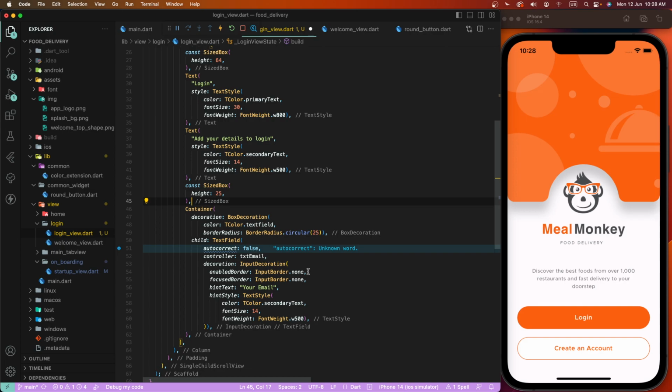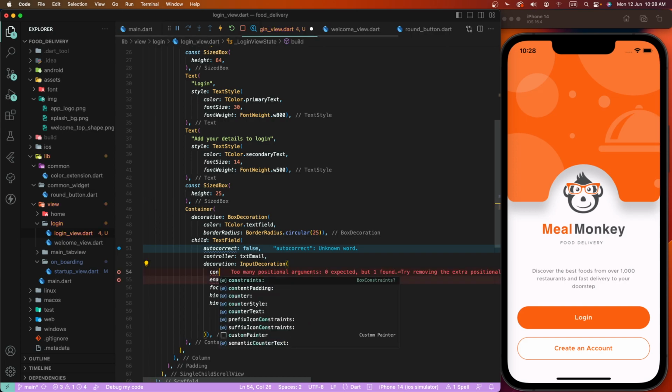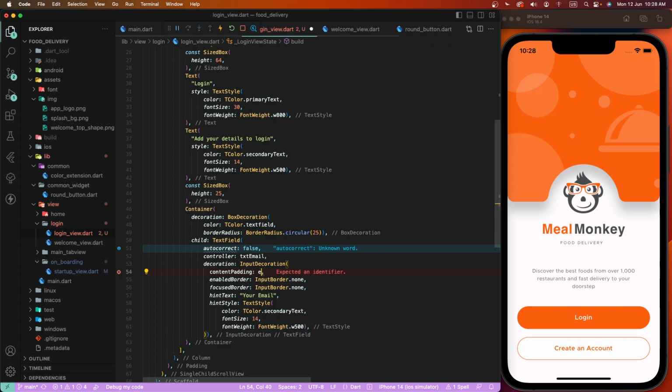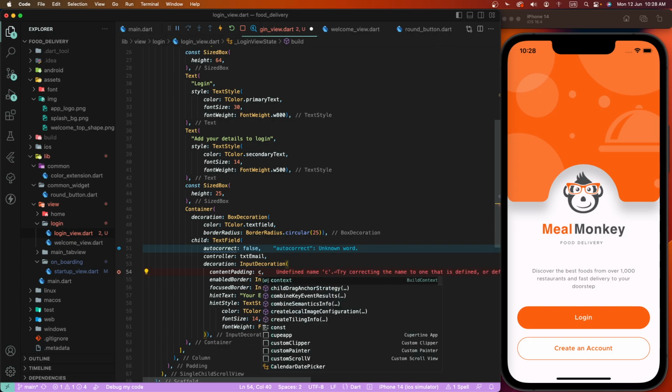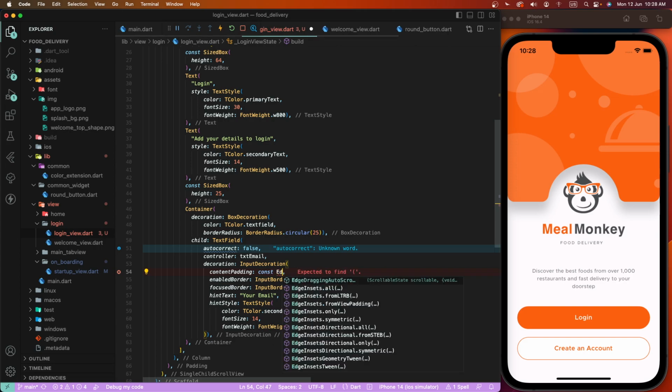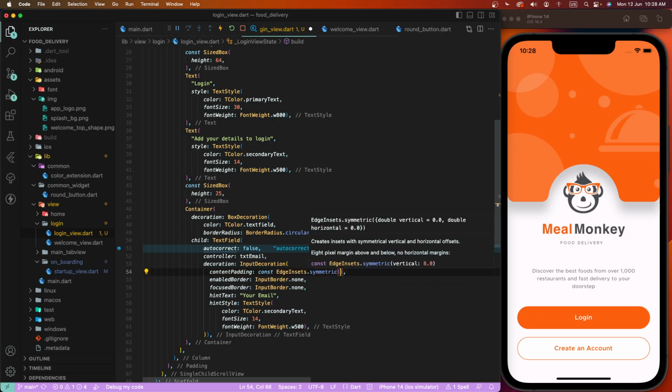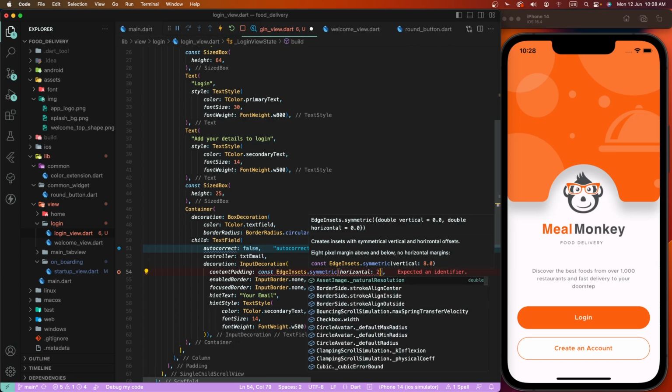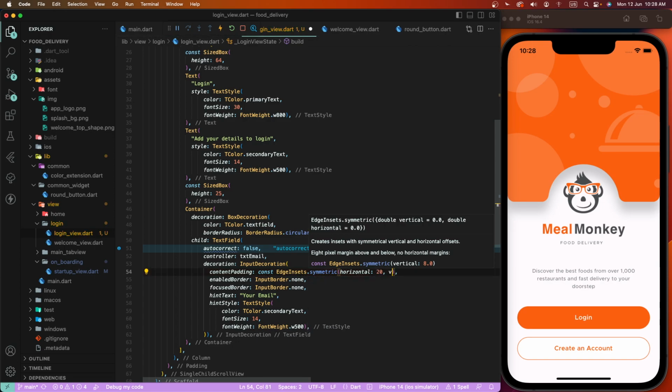And we need to set here padding. Const edges insert, set here the symmetric horizontally.